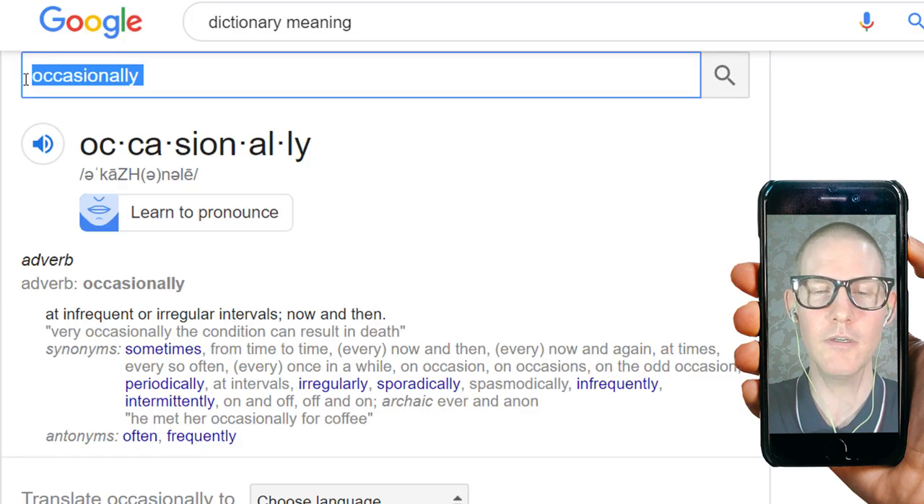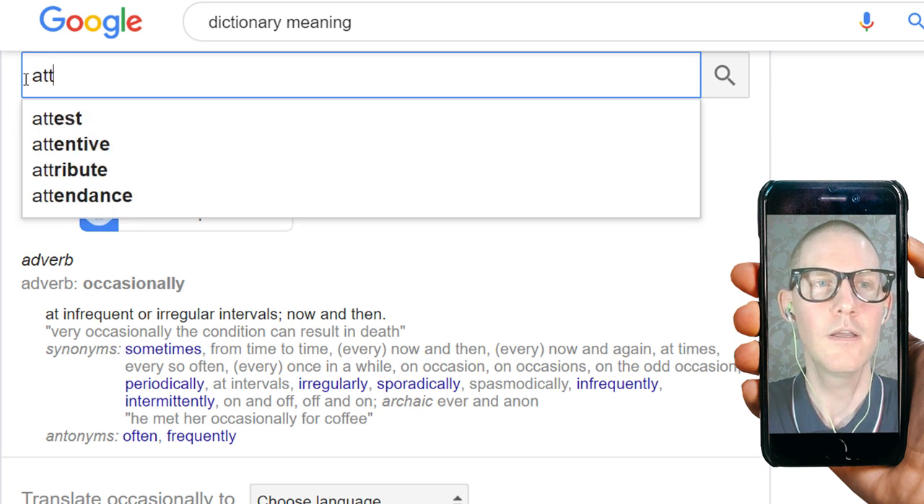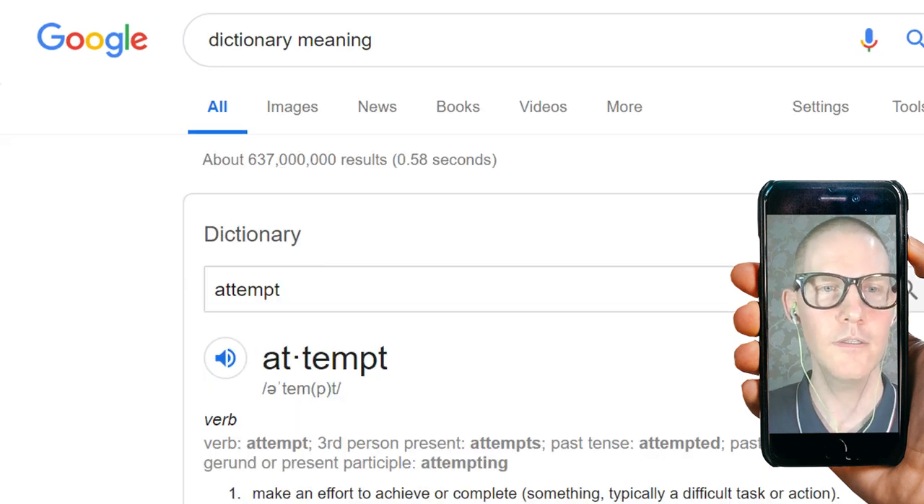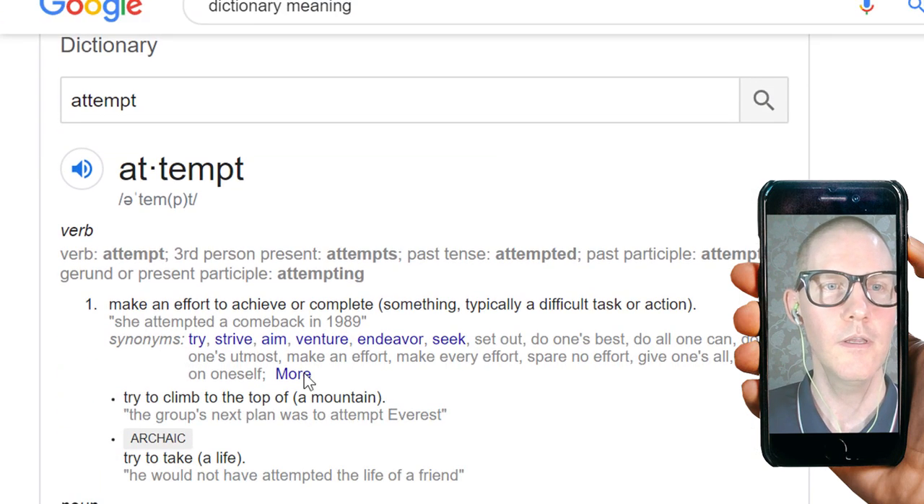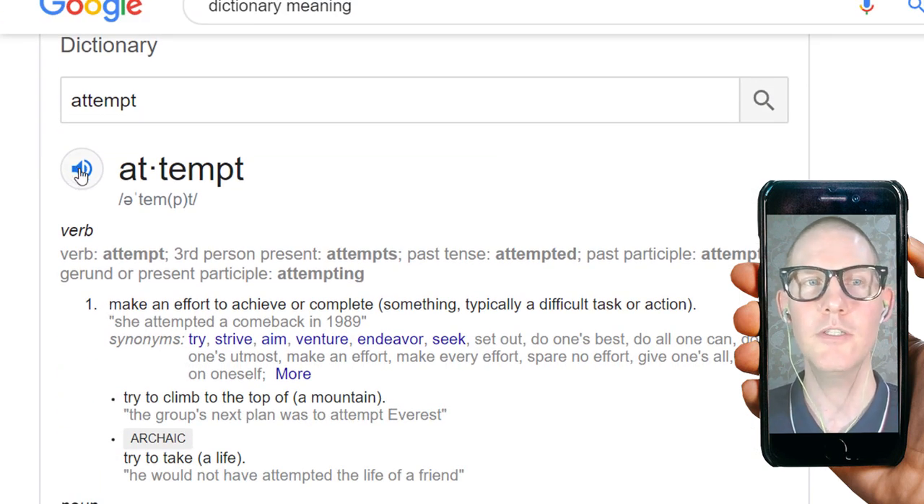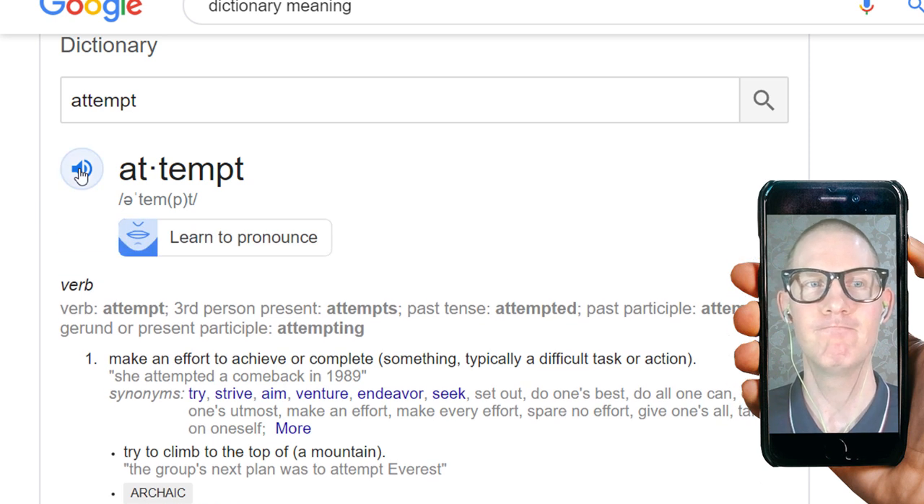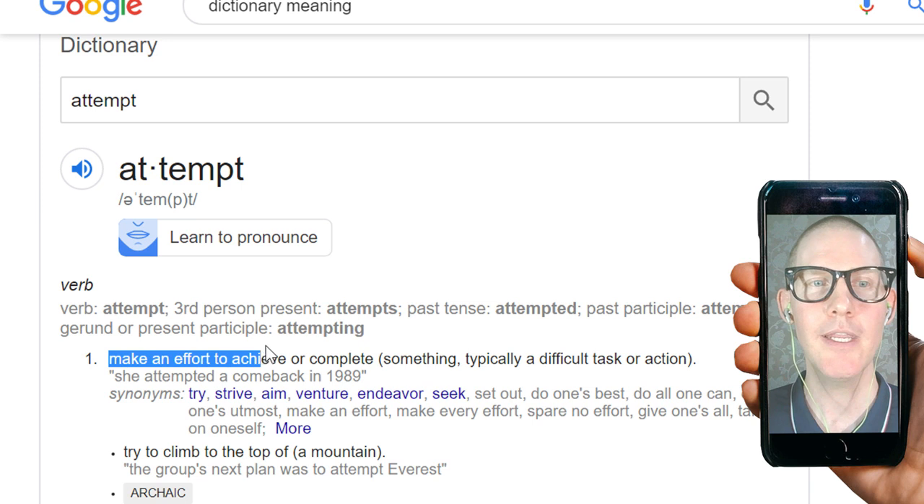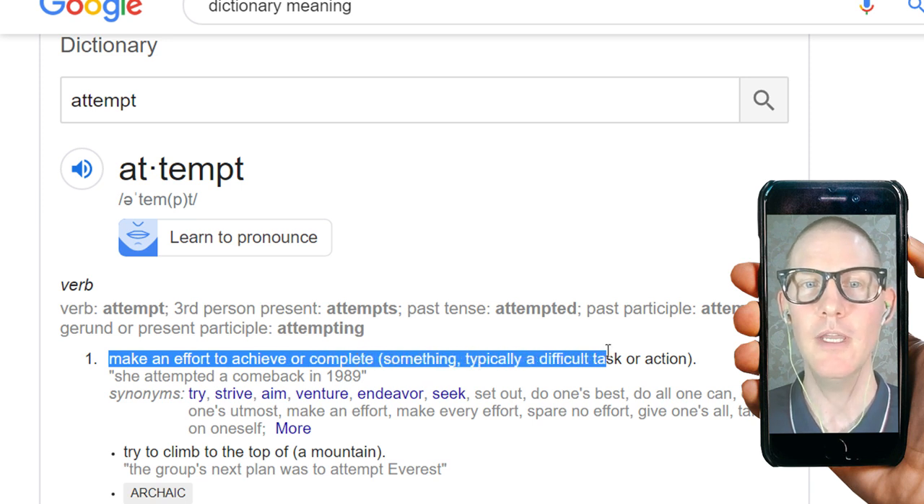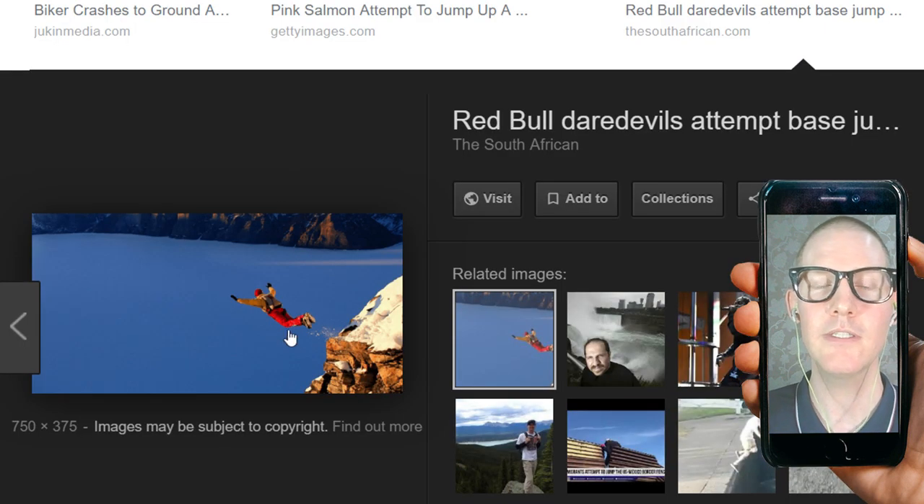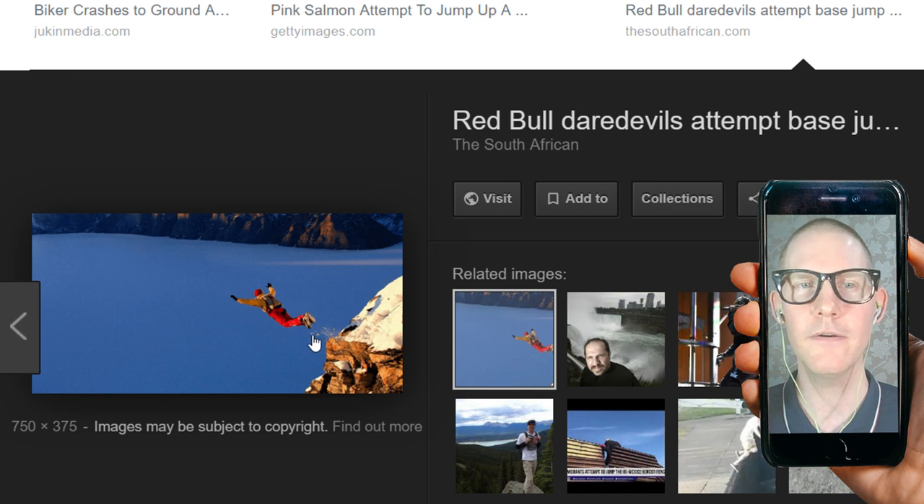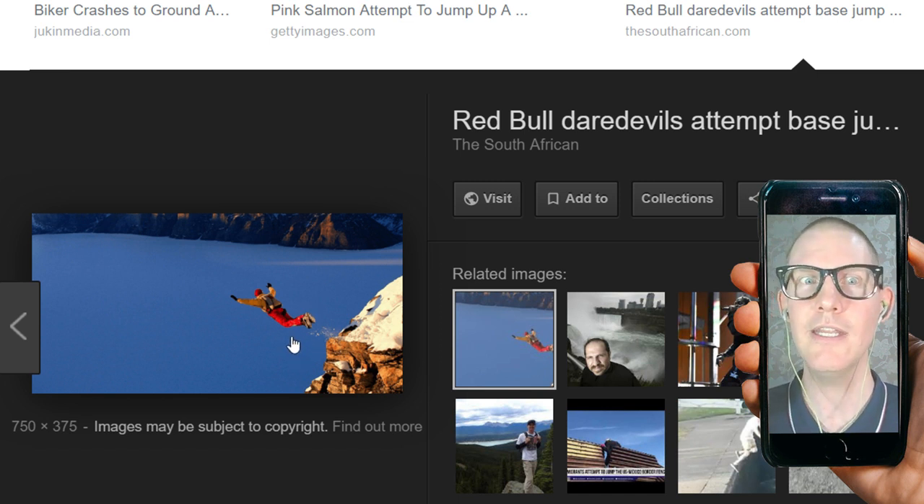All right. So let's put it into the dictionary. Attempt. Right, let's take a look. And we're going to use a verb. There we go. Attempt. Let's hear the pronunciation. Attempt. Make an effort to achieve or complete something, typically a difficult task or action. All right. So if I said this guy's attempting to set the world record of the most hot dogs eaten while parachuting down to the ground, I would say he's attempting, he's trying to do something difficult, right?